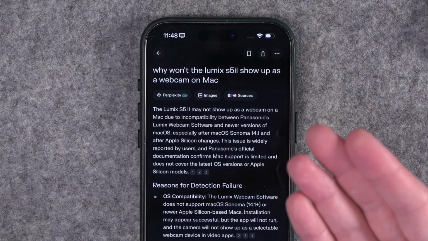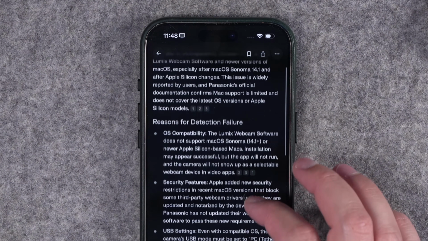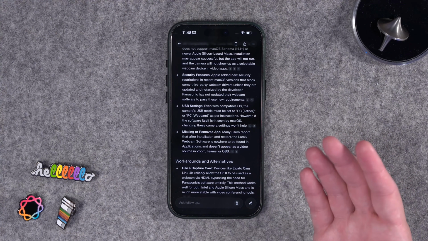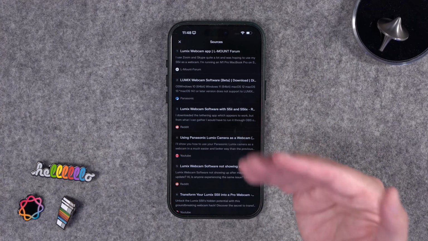I asked it, what's the deal? Why doesn't the Lumix S5 II show up as a webcam on the Mac? And Perplexity actually told me the reason and that it doesn't work, where the Google AI overview was trying to walk me through certain steps. I also just like the design of the search results from Perplexity.